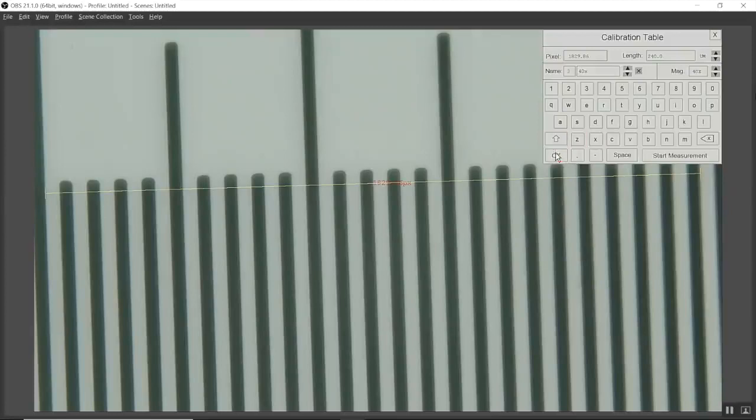click OK. To remove a calibration, simply click the X button, and you can actually move between calibrations this way. Then you just have to click the X, and it will remove that.